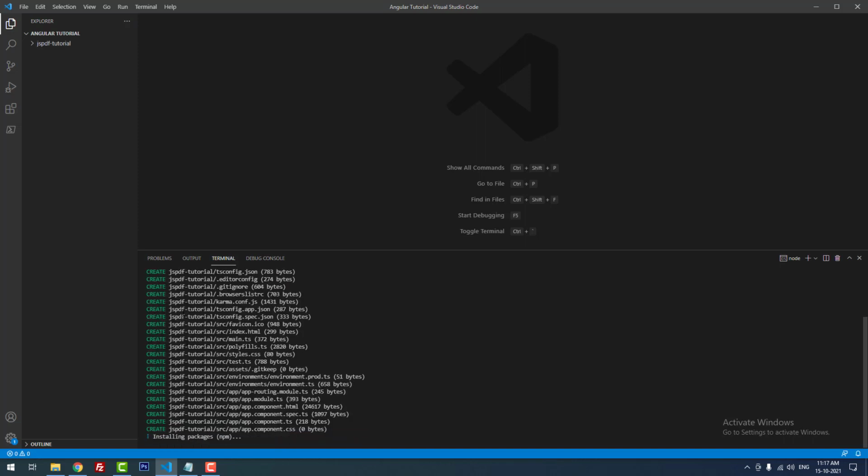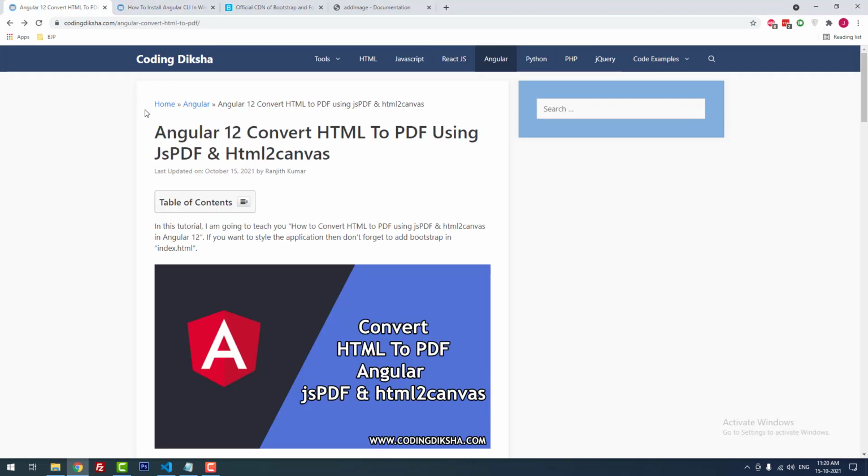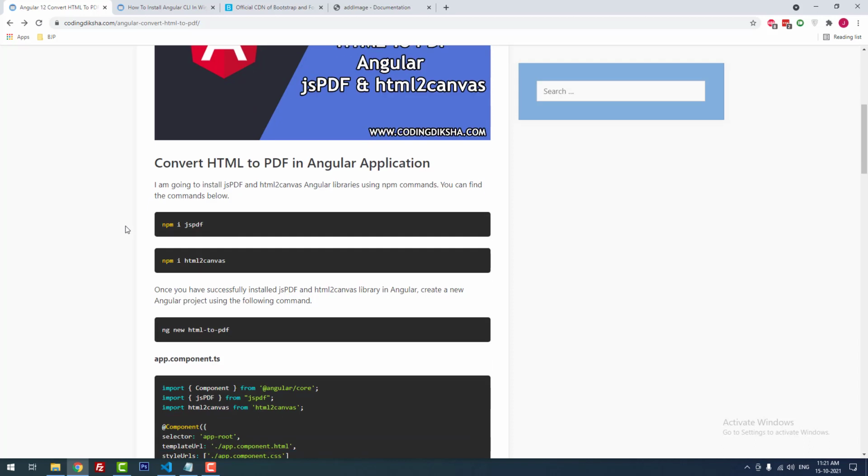As you can see, the project has started to be created. It will take some time. Please wait until then. As you can see, the Angular project is successfully created. You have to edit 3 files to convert HTML to PDF using jsPDF and html2canvas in Angular 12. I will tell you what they are.